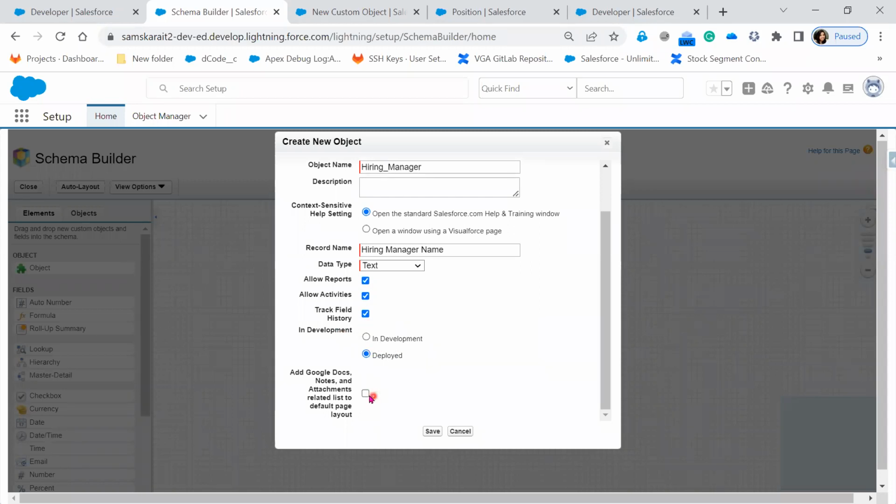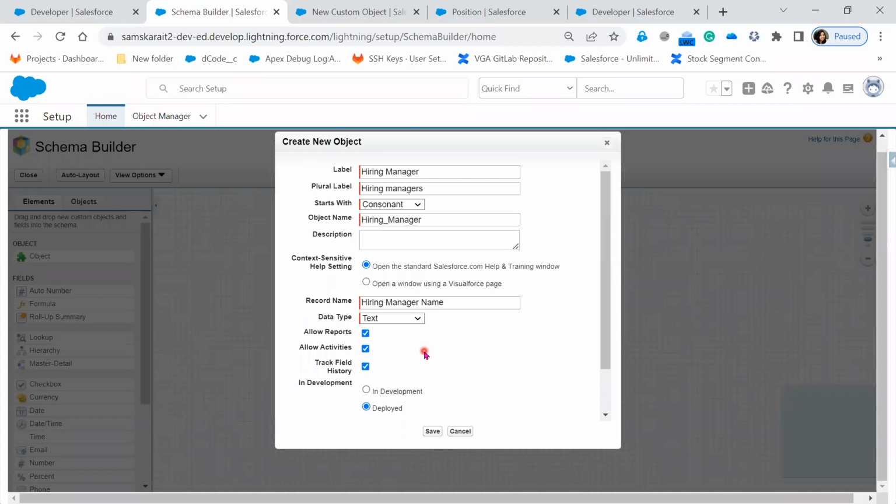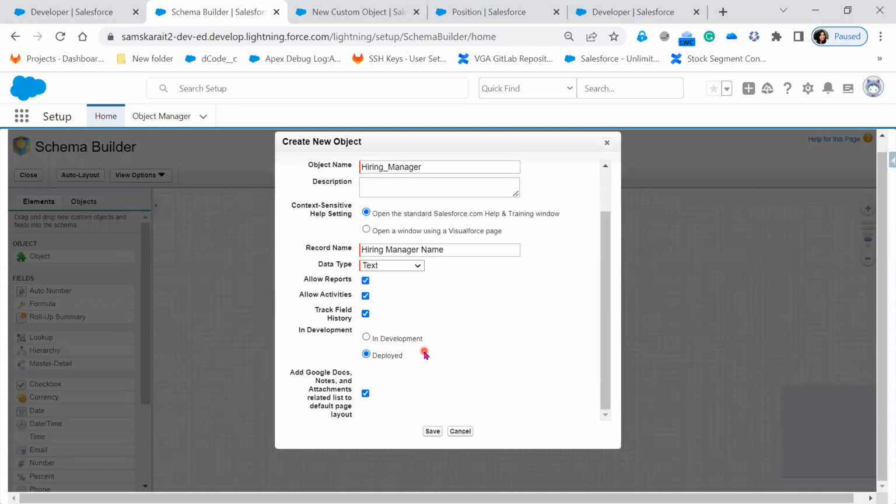So allow reports, allow activity, track field history, in development, deployed. You wanted to add notes and attachments, yes. But do you observe there is one option which is missing? What is the option that is missing? Tab option. View in a tab. Tab is missing. So one of the drawbacks of the schema builder is that whenever we are creating an object from the schema builder, we cannot create a tab.